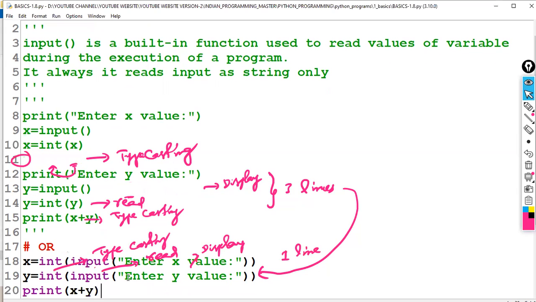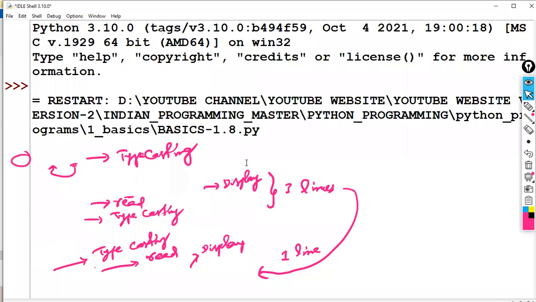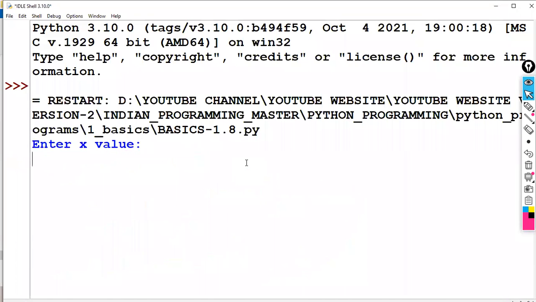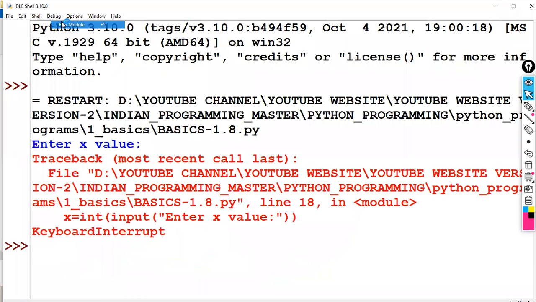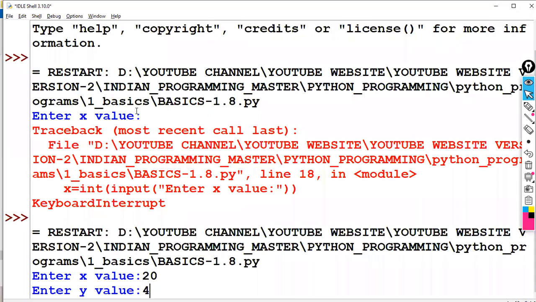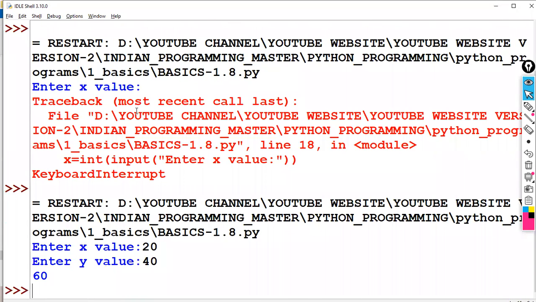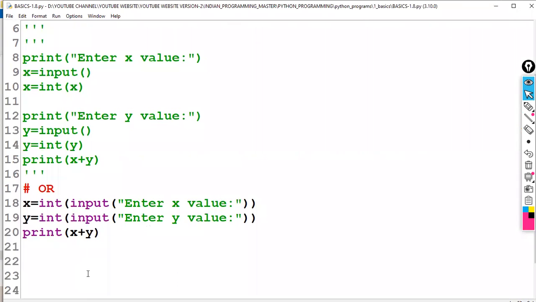And after reading those 2 values, I'm just printing the result here. Print x plus y. Okay, let's run the code here. So enter x value, I'm giving 20, enter y value, I'm giving 40. So the result is printing as 60 here.